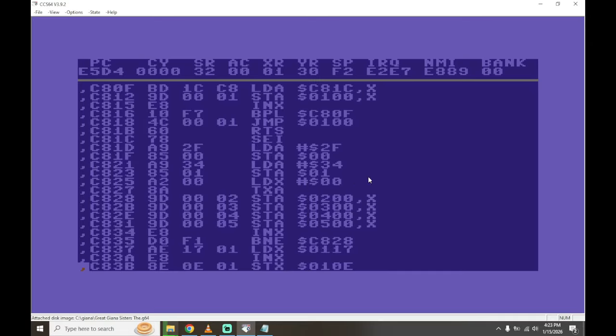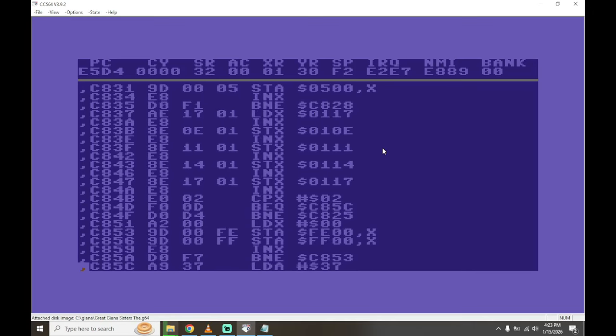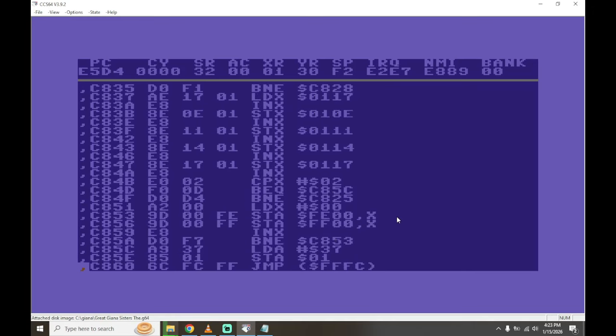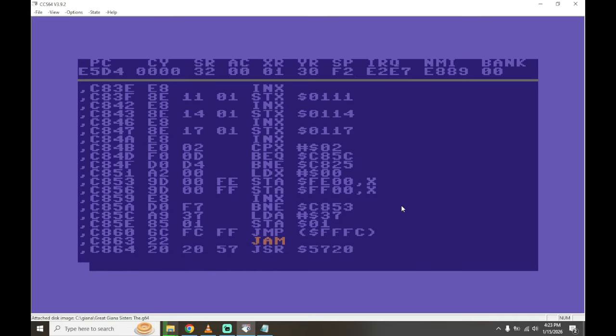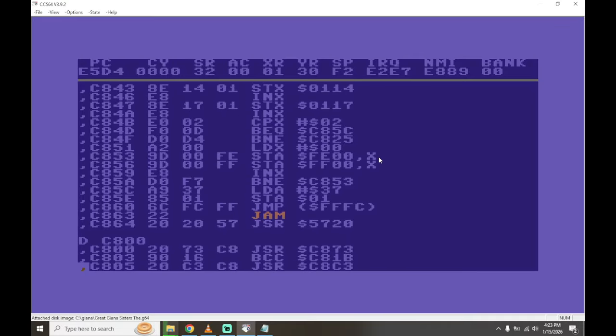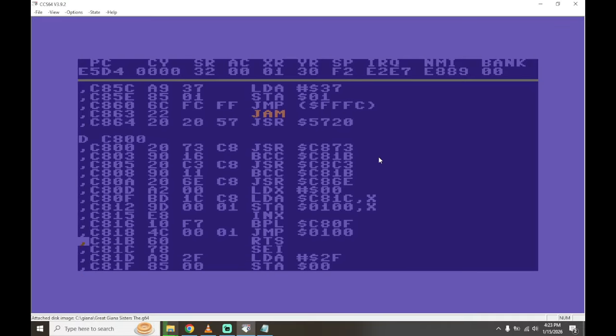We see it loads X with 0, transfers X into A, and fills 200, 300, 400, 500. Fills FE and FF. Oh, and then it does an FFFC. So I'm thinking this is not what you want to have happen. This is almost guaranteed to be clearing out memory and crashing. Otherwise, it does an RTS.